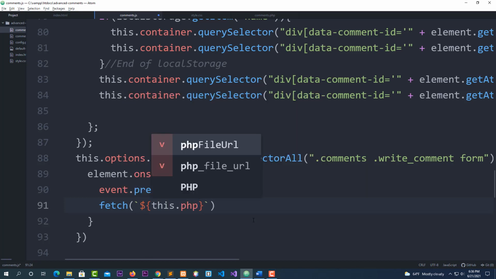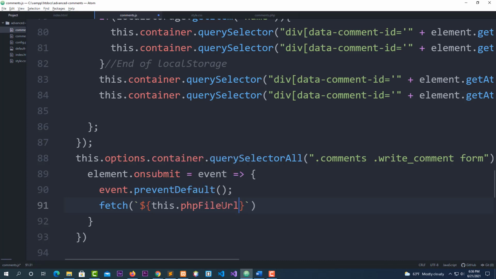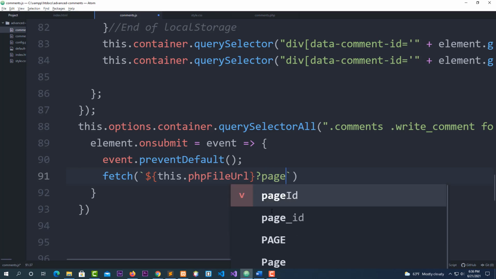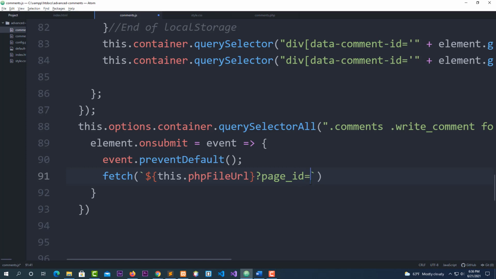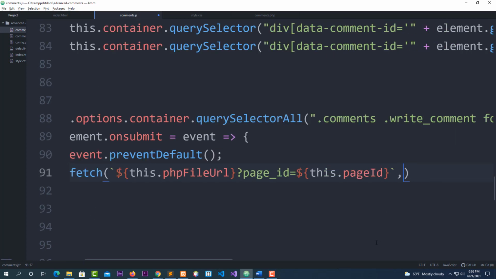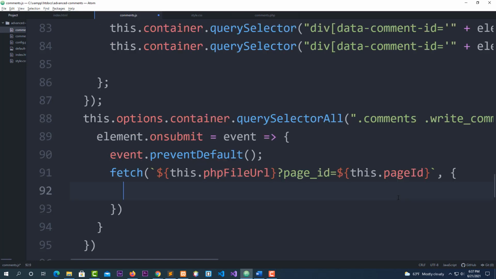this dot PHP file URL, and after the closing, let me explain this. After this closing, put a question mark, and I'm going to call my page ID, this one, equal $, bracket, this dot my page ID, this one, capital I, okay. And after this closing sign here, let me explain this, make it bigger. Put a comma here, okay. After the comma, I want you to space, bracket, bring it down.